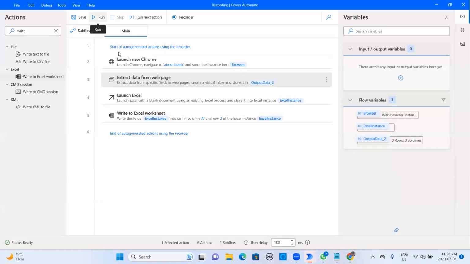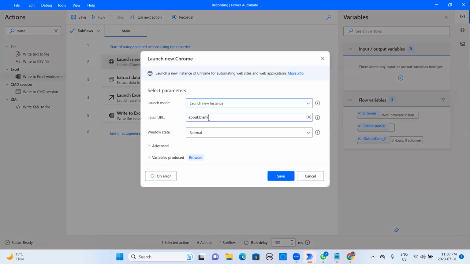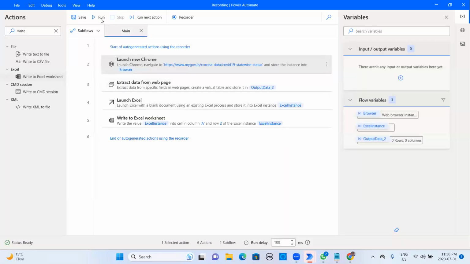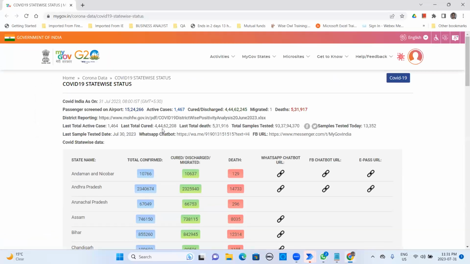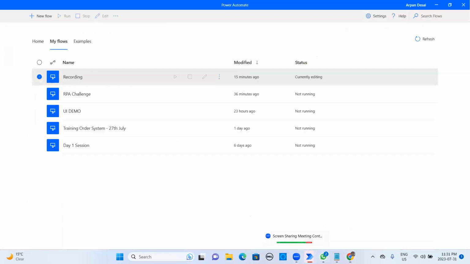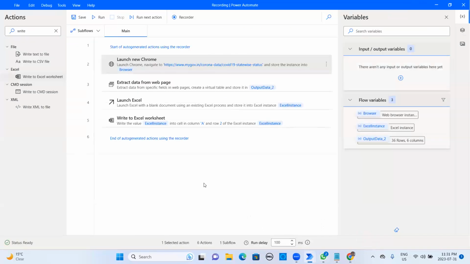Can you run? No. See, it's showing blank. Launch new Chrome. Can you give the URL? Yeah. Now it should work, because previously there was no data. Yeah, there was nothing. It is completed, right?